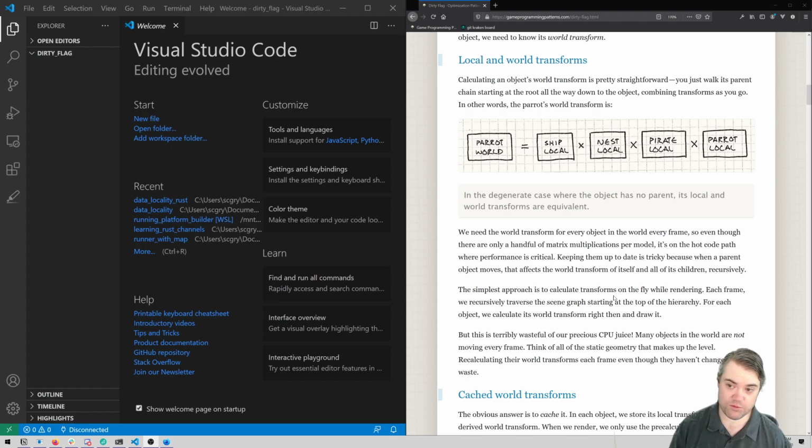In other words, the parent's world transform is, okay, so the parent world is the ship local. Is this really times ship local times, or is it just going up? So the world parrot is ship local, nest local, pirate local, parrot local.